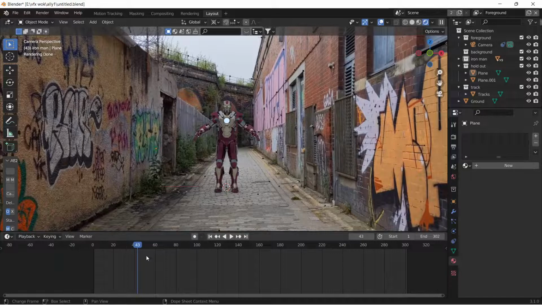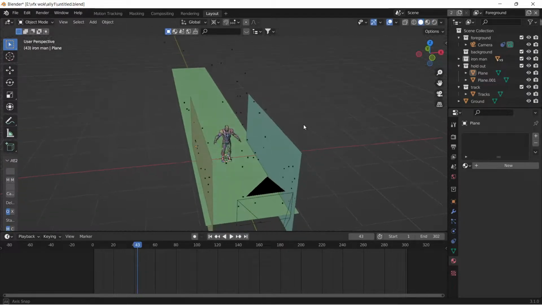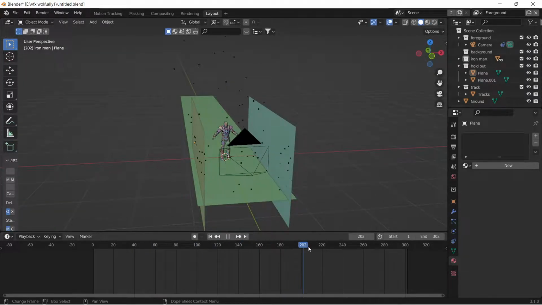So camera tracking is where you, for starters, get your footage, you camera track it, which means you tell the camera where every location is in 3D space. So you can have a 3D camera going through your scene in 3D space.